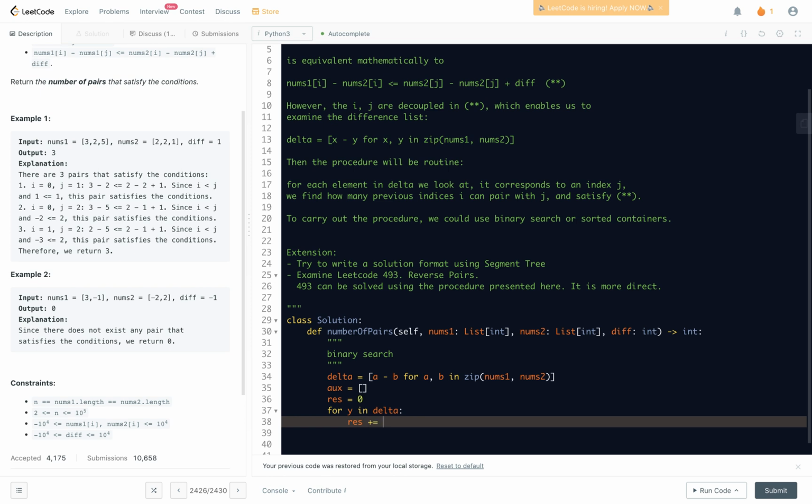Then the thing is very simple. We are going to increment the result. We want to count in the aux. The aux will be sorted. We are going to count how many numbers are smaller than some number. So let's see, bisect. We're going to use bisect right.